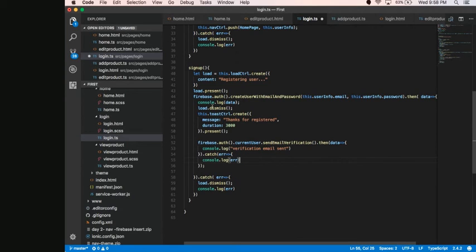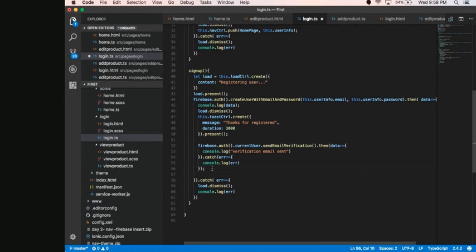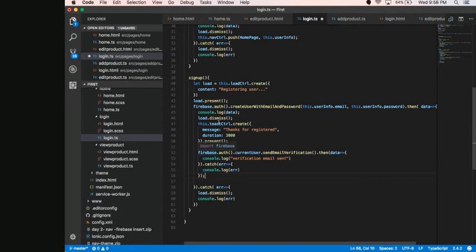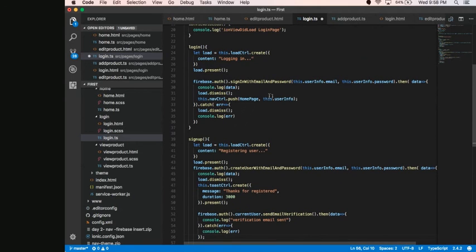Okay, so what we are doing here: when the user signs up, it will immediately create a session for the particular user. This send verification email is a function inside the current user. So we are validating the current user and sending the verification email. Whatever email is registered, it will send automatically, and once it is done, we write to the console, and if there is any error, we catch it here. The same logic you need to write to make sure whether the email is verified or not.